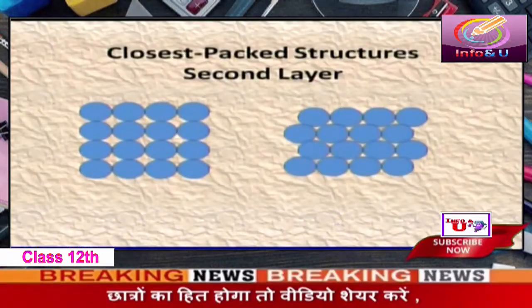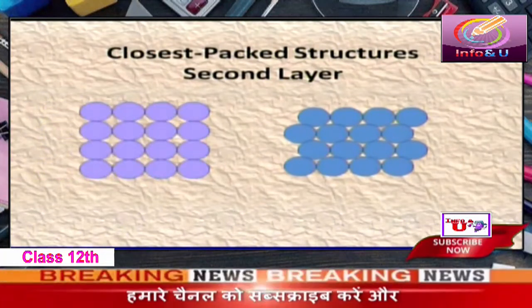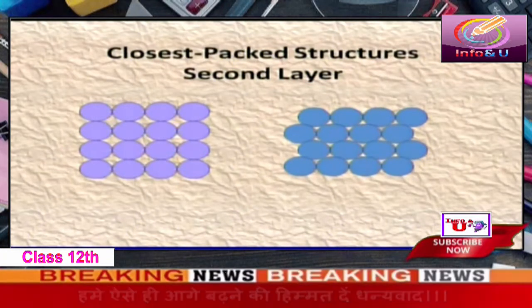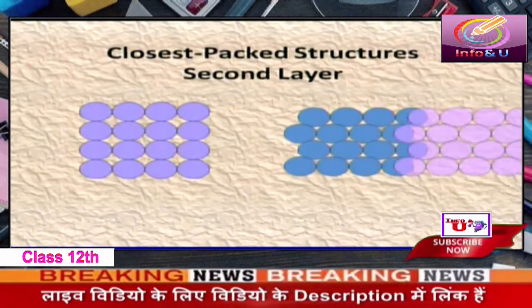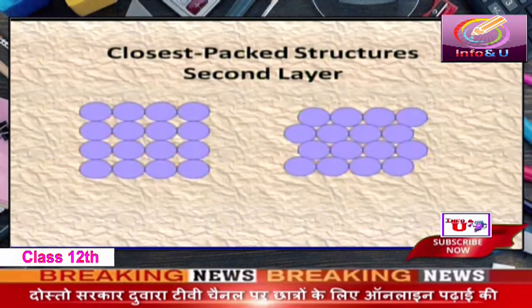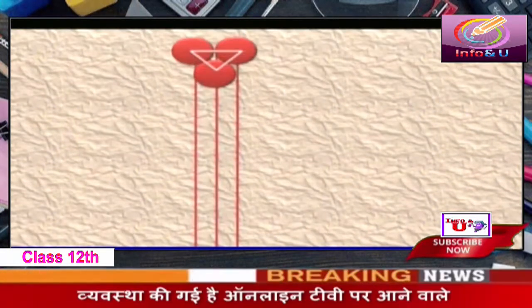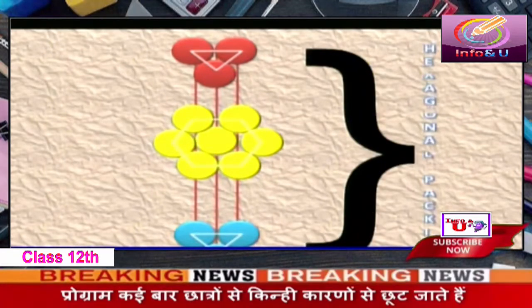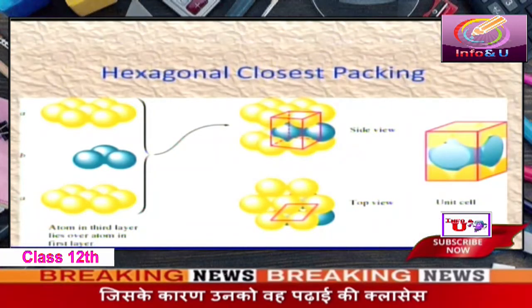The balls are overlapping the previous layer. Now AB pattern, you can very clearly see that the second layer is on the grooves of the first layer. This is hexagonal close packing, a very close view. Here you can very easily understand the packing from the pictures.